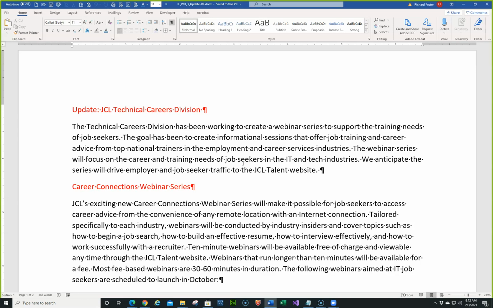So we're going to select the title, Update JCL. The easy way to select a line is to go into the selection bar, and when you get the arrow pointing there, click one time, and it does it. You can select it any other way that you choose, it doesn't matter.